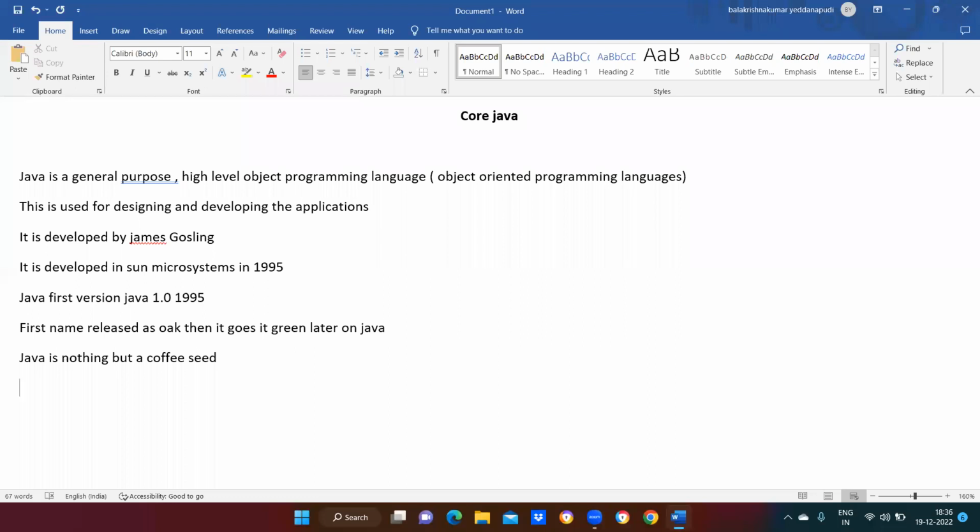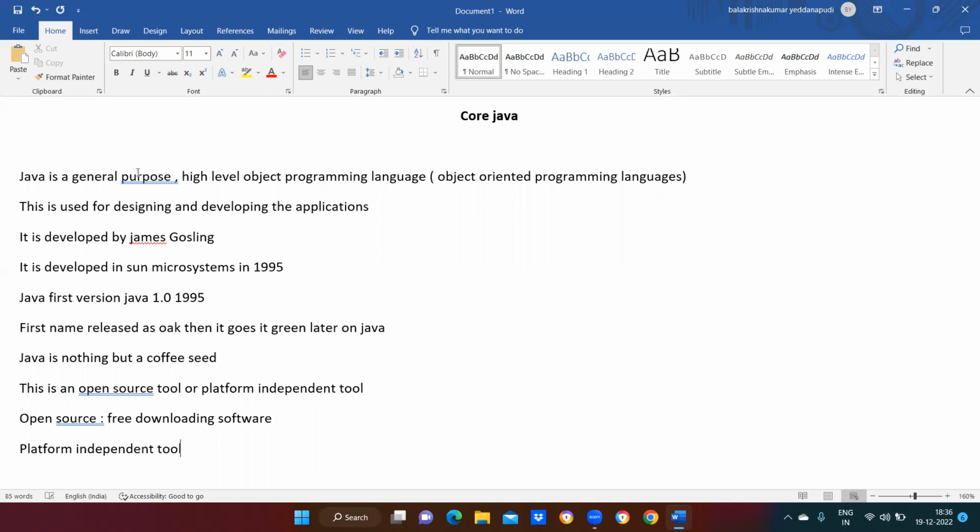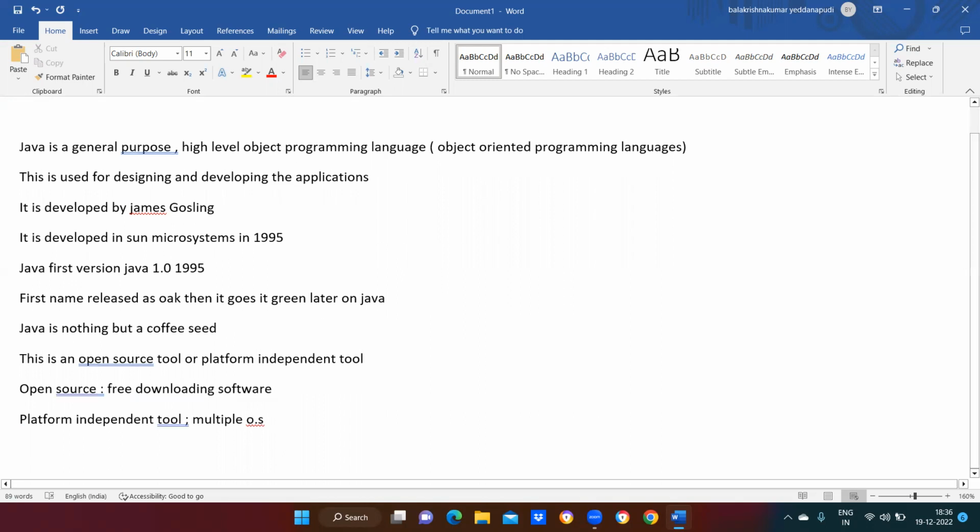Now, when do we use this Java? Actually, this Java is a platform. It is an open source tool, or platform independent tool. Open source tool is nothing but a free downloadable software. And platform independent tool is nothing but it supports multiple operating systems. So Java is an open source, platform independent tool which is used for designing and developing the applications.